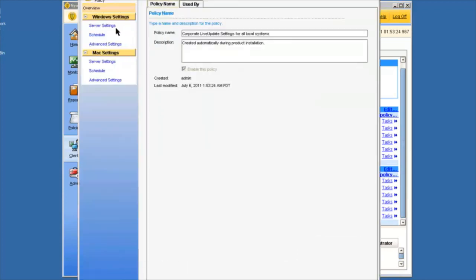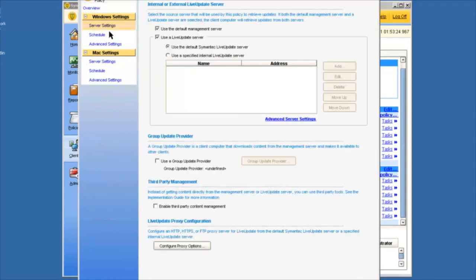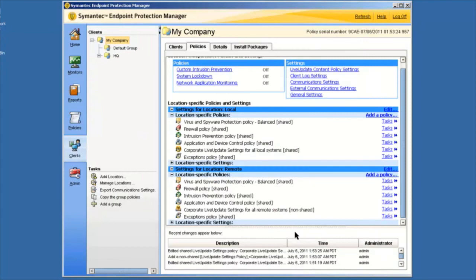and you'll see that these are very much like what we just saw on the policy setting page, that we will use the default server and then fall back to the live update server. So in a nutshell, that's how it is.